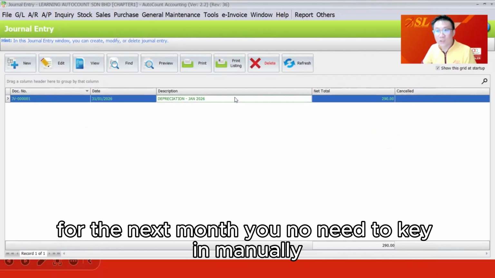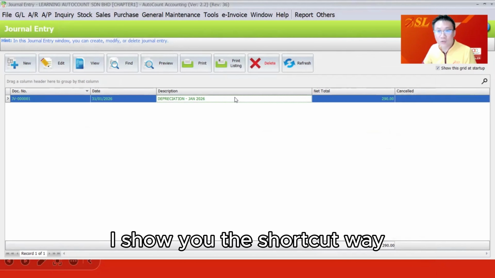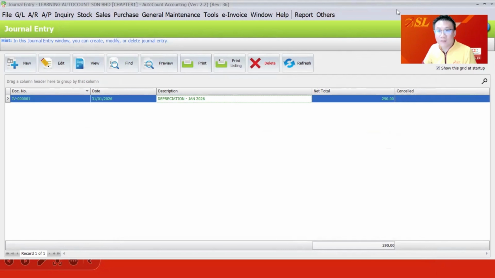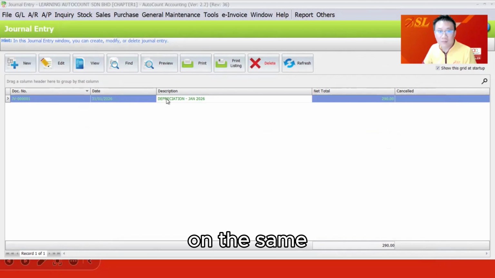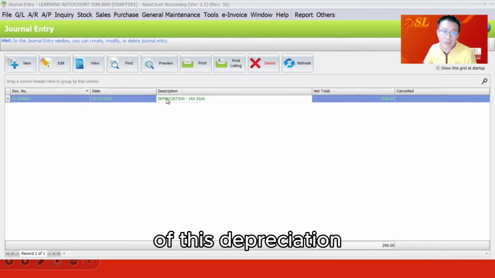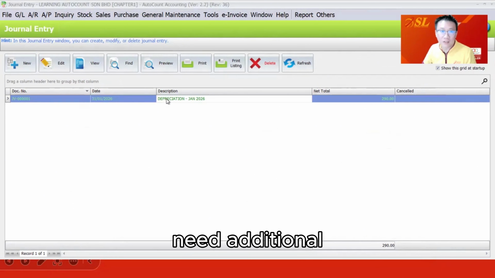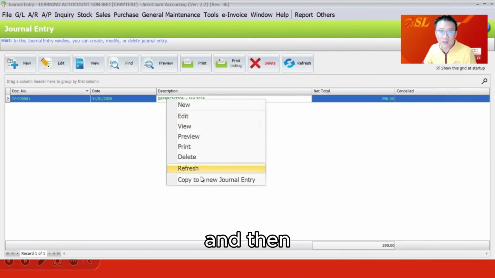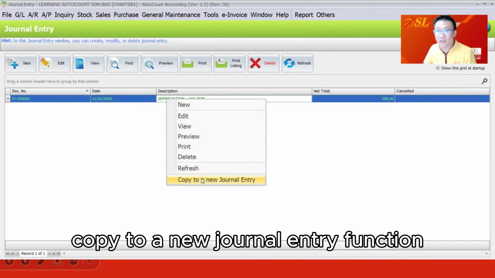For the next month, you no need to key in manually again. I will show you the shortcut way. If, let's say, February has the same depreciation amount without needing additional assets, you just right click and then apply this Copy to a New Journal Entry function.